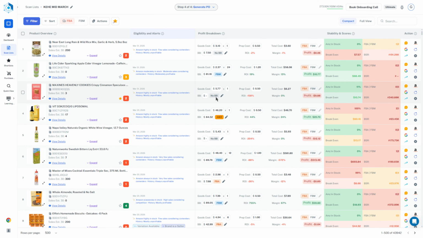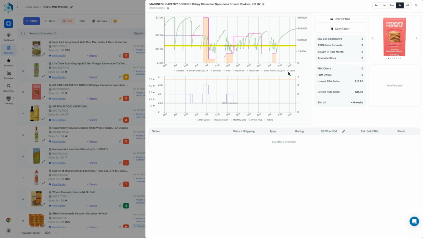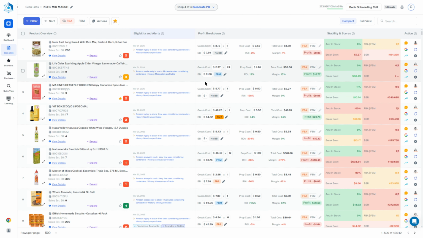For example, this one here has no buy box price. Let's take a look at the chart and see if there is a reasonable buy box price we can apply to this ASIN. For example, we see historically this ASIN is sold at $13.36. Let's apply that price to this ASIN.